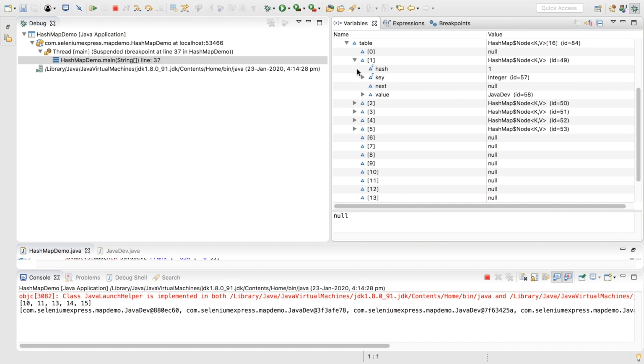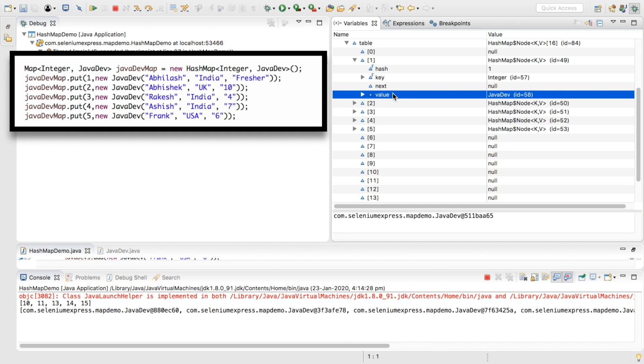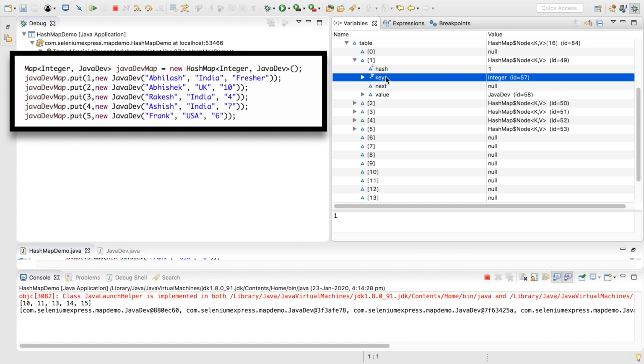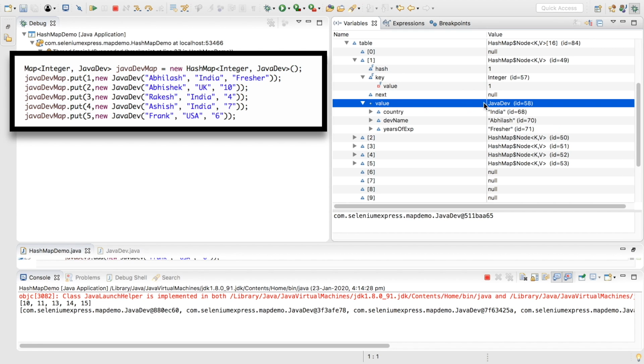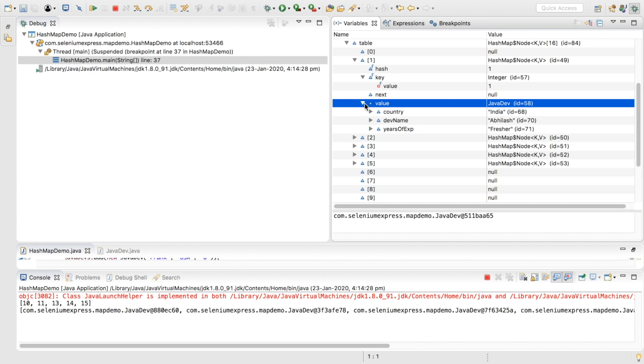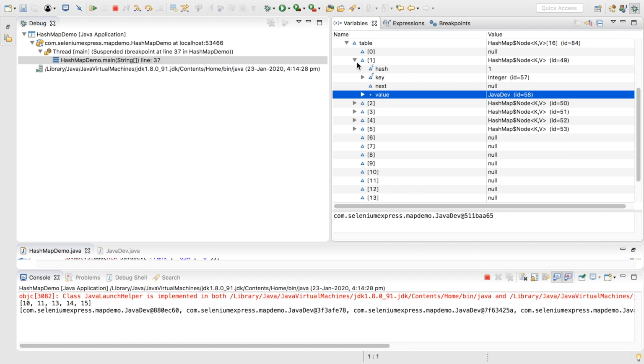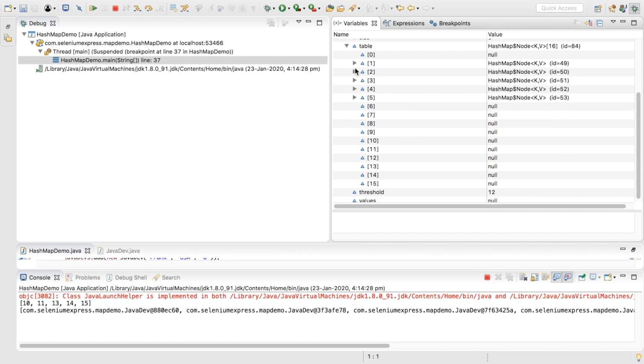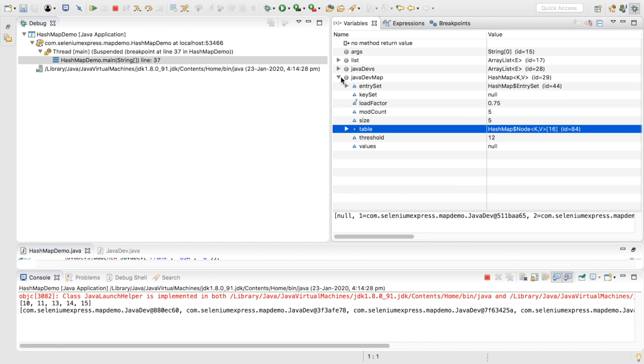If I go to the first bucket here, we have 4 things inside: hash, key, next, and value. I already told you how the hash is getting calculated and what we mean by next. Okay, so key and value, this is what we care for. Key, this is what we have inserted. The key is 1, and the value here is containing a Java dev object, and this object has 3 properties: country, dev name, and years of experience. So see the hierarchy here: value and key, these 2 things are inside the bucket, and this bucket is inside the table, and this table is inside the map object.